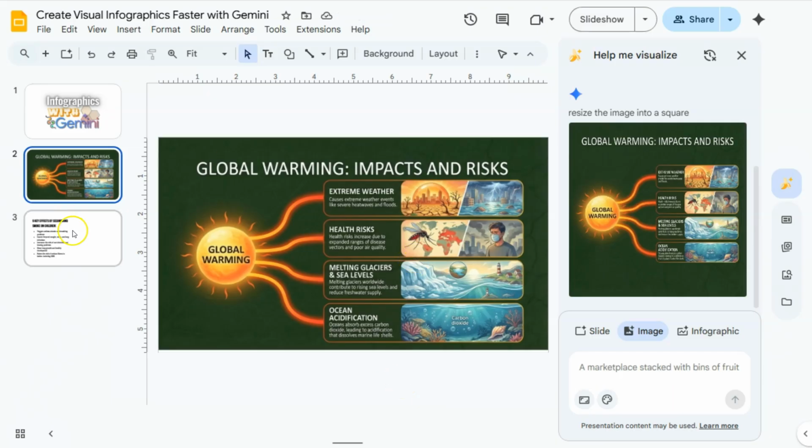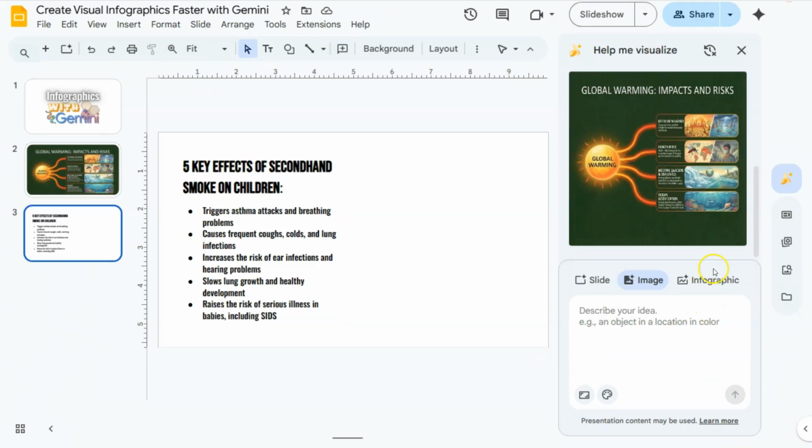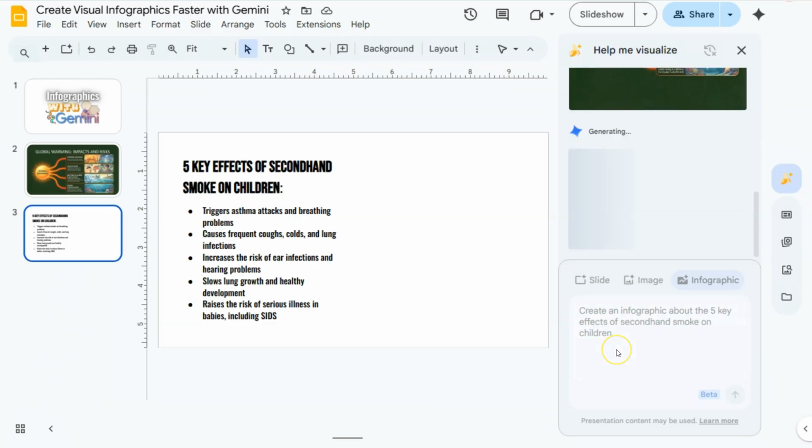There you have it. Now for our next example, we want to create another infographic using just the prompt. So we're not basing this on the contents of a slide. So this is what I actually want to do. I want to have an infographic on the 5 key effects of secondhand smoke on children. So I'm just going to go ahead and go to the Gemini panel on the right side, click on infographic right above where we can put our prompt, create our prompt right here. Here we have it. So create an infographic about the 5 key effects of secondhand smoke on children. Press on enter, and now it's going to create that infographic.